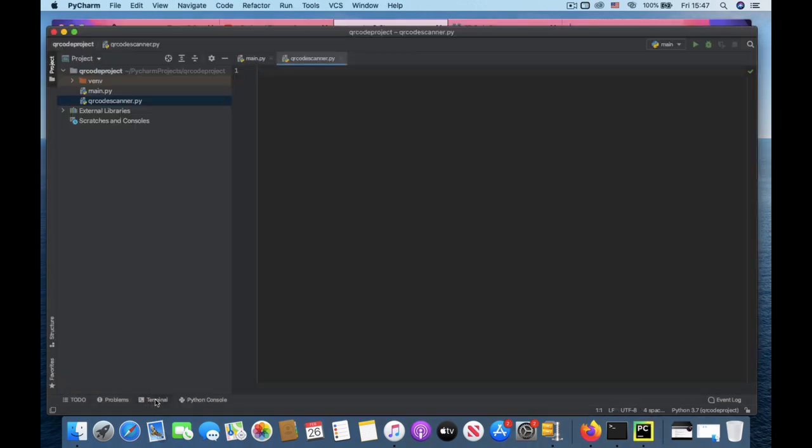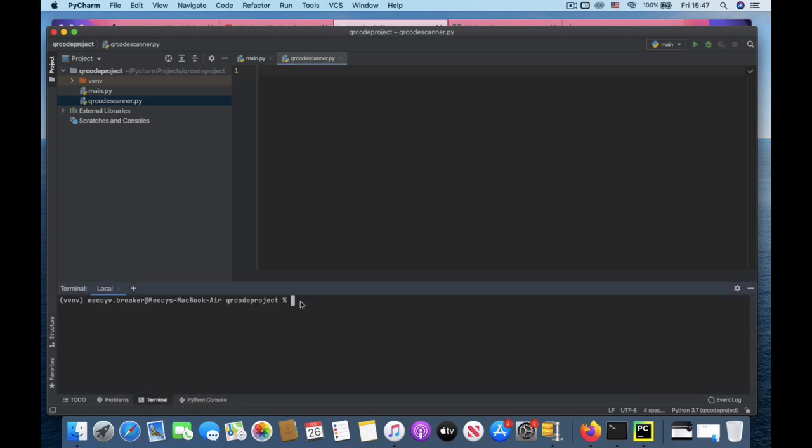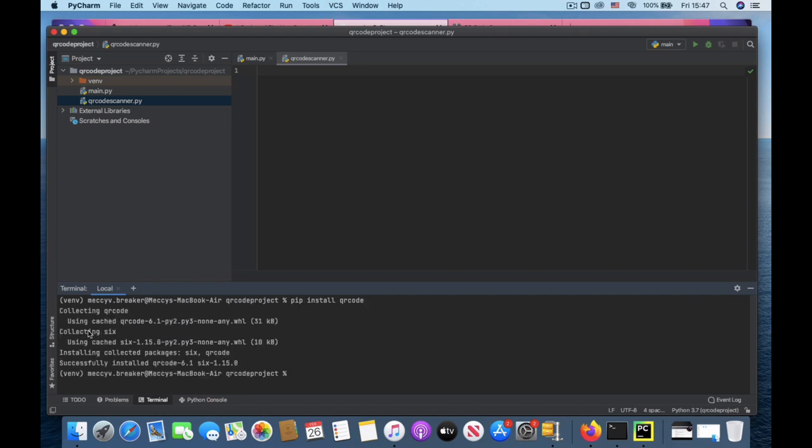Down here you see what is called terminal. Click on the terminal, then paste the code here, then hit enter. You could see it will start collecting the QR code, like it's trying to pull all the resources and the binary from the site so that you can work with it.